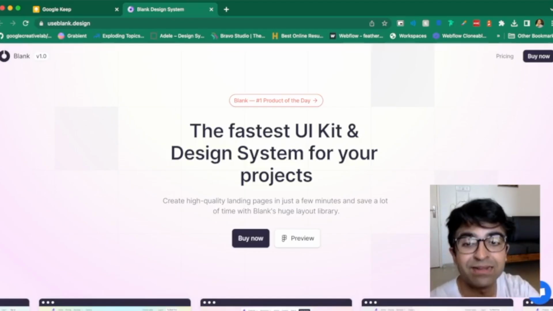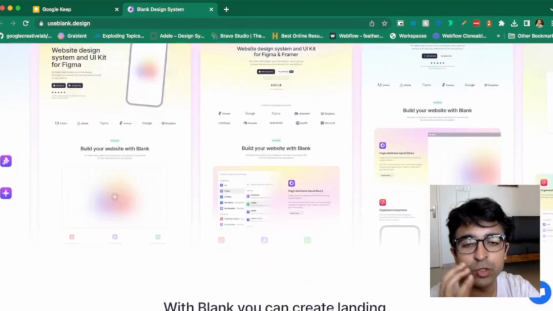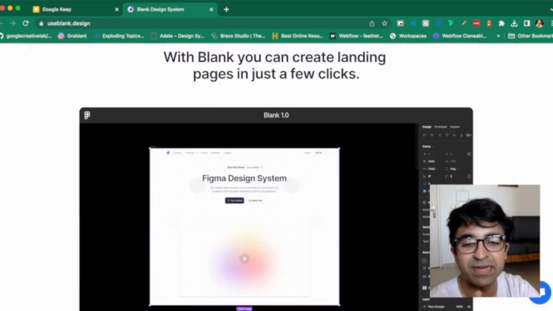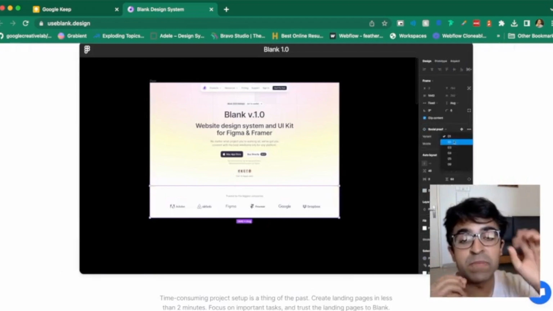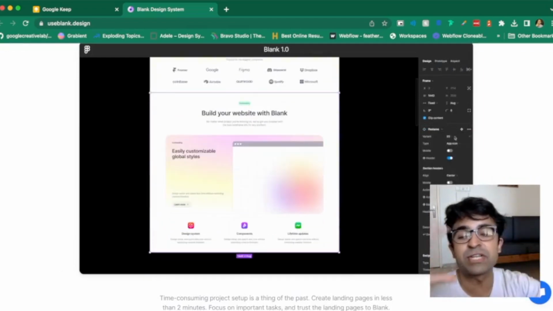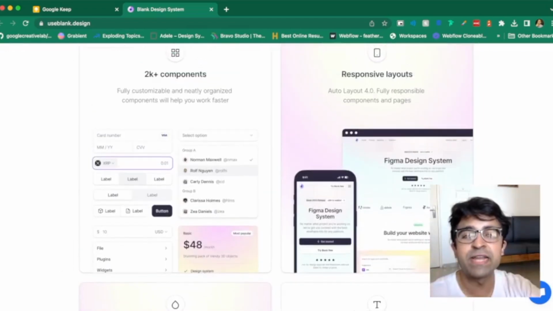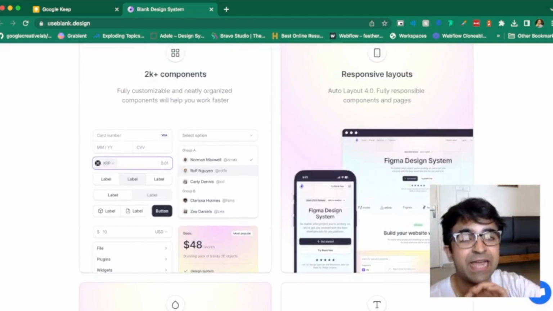It's called Blank Design System and it was number one product of the day as well. The entire UI kit is basically based around blank sites. So everything that you will see is very minimal and it does not have a lot of crazy illustrations or anything. It is supposed to fit into any project easily and with finesse.